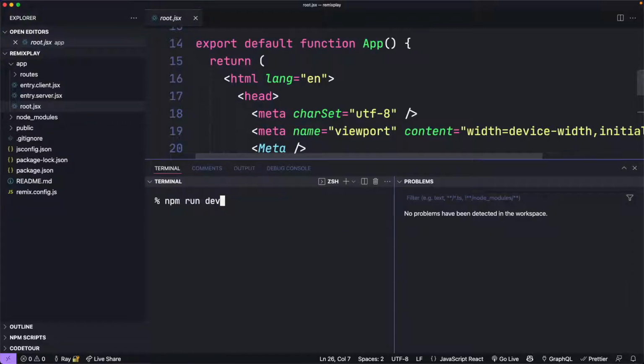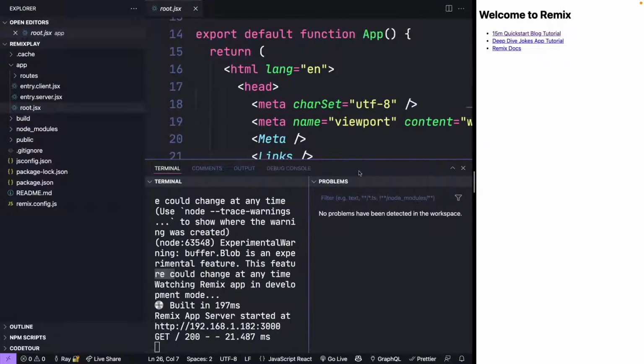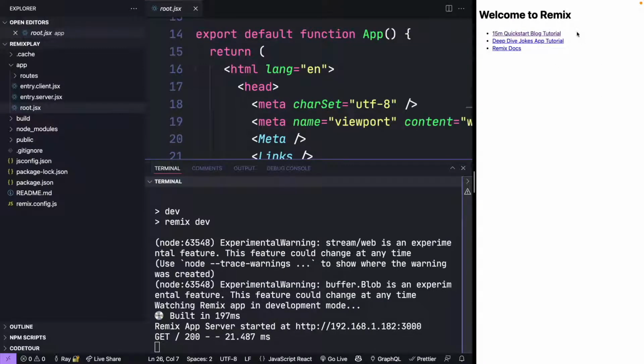Let's go ahead and run the development command. When you do that, the Remix App Server starts. Notice that we added a cache folder, and that now there is a build folder in our public folder.